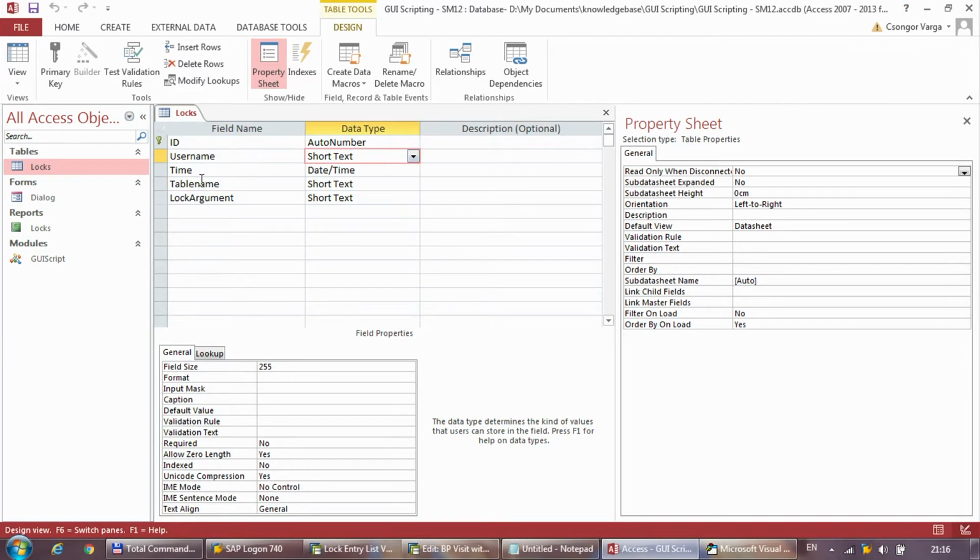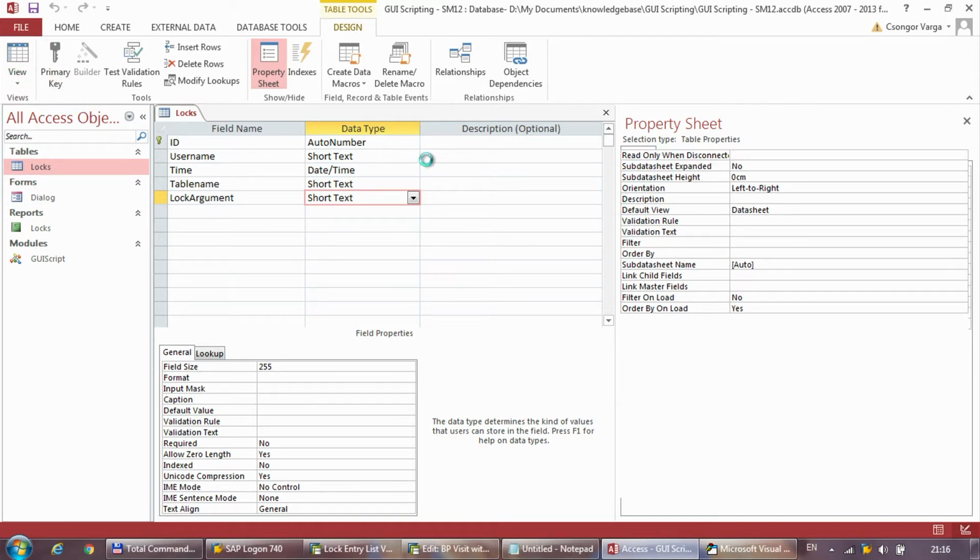It's quite simple because the time is a date time type, and all the other fields are short texts. So working with this should be really easy. I haven't changed anything on the other properties. So I quickly created this, which gave me... come on, Access.